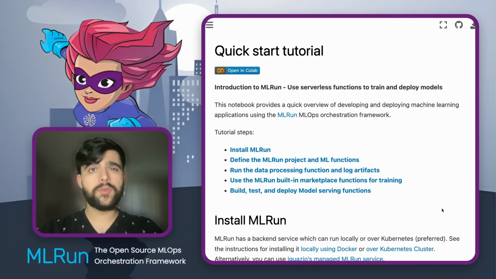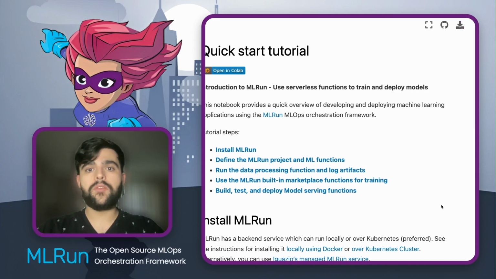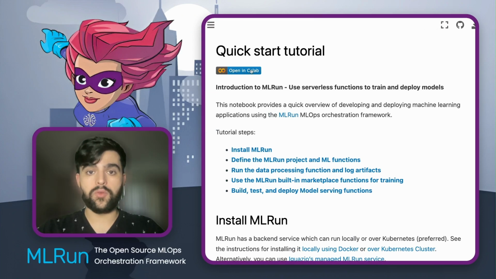We'll go ahead and run through it and see what it looks like in Jupyter as well as the MLRun UI. There is a full documentation page that you can look at, and if you'd like to follow along at home, you can download this page as a Jupyter notebook, or you can open it directly in Google Colab.